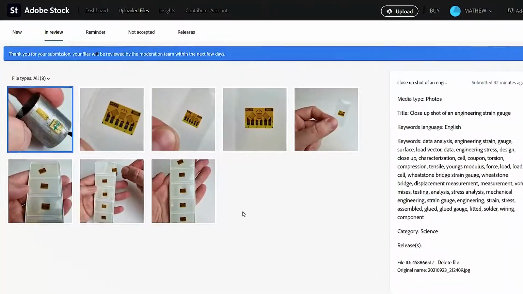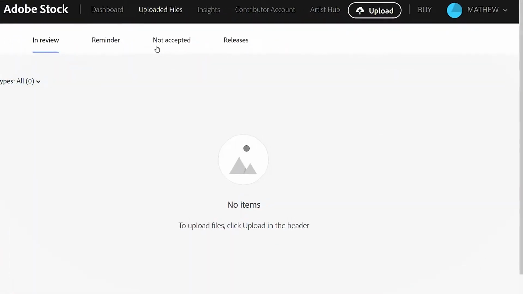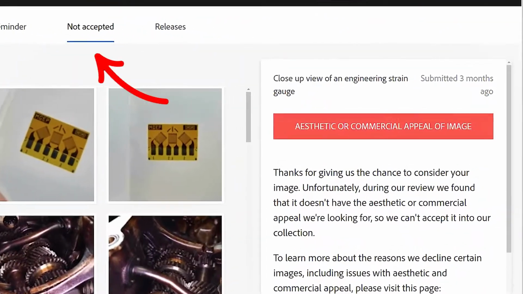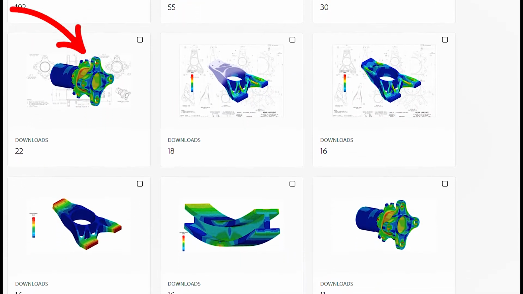Step 6. After several days, you should find that they have left the In Review tab and have either been picked up with errors in the Not Accepted tab, or they have made it into your portfolio and can be downloaded by customers. Don't be too disheartened if some of your images get rejected. I'd be surprised if they all make it through. Everyone gets failed submissions, just keep uploading.